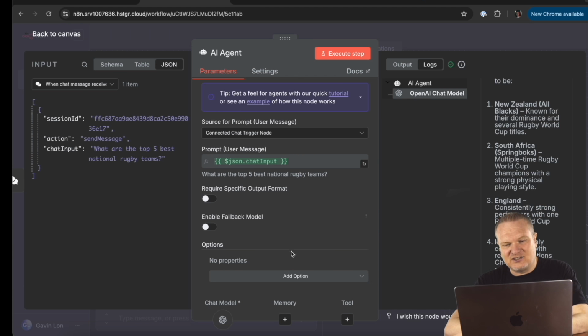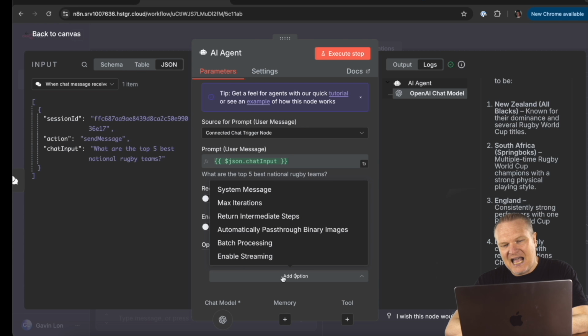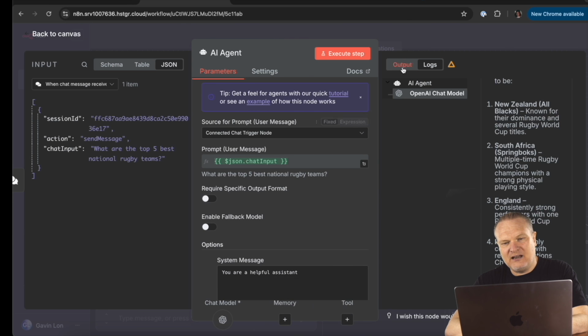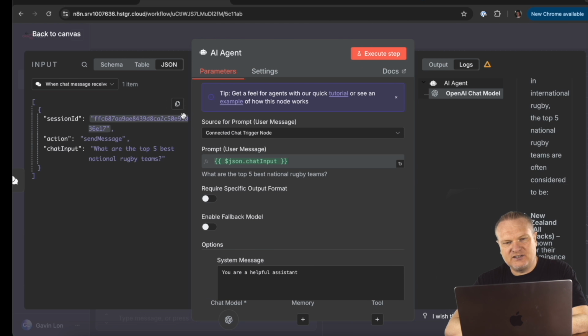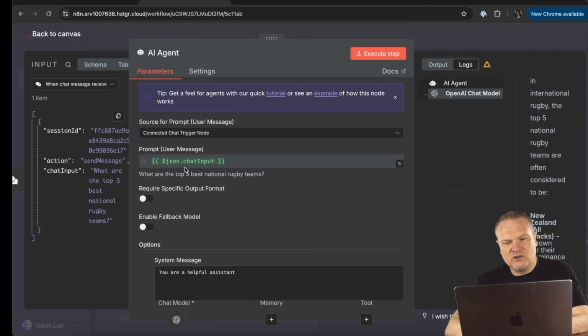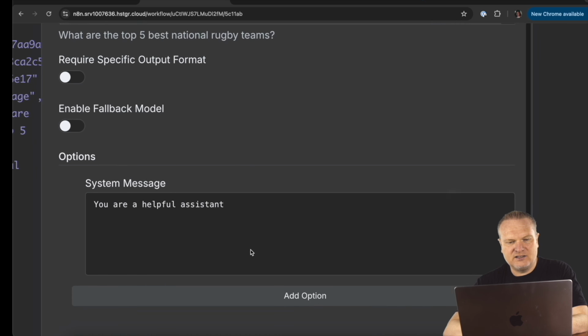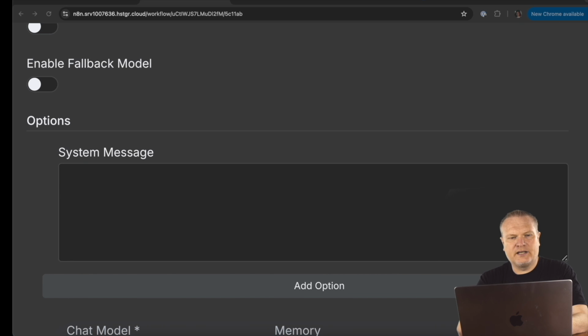We can add a system prompt by clicking the Add Option button here, going to System Message, and then we have this input box here that we can utilize in order to add our system prompt. I just want to enlarge that a little bit so you can see it on the screen. Okay, so we can actually format this in Markdown, which makes it a lot easier for us, as the developer, to read. So let's add a header in Markdown format.